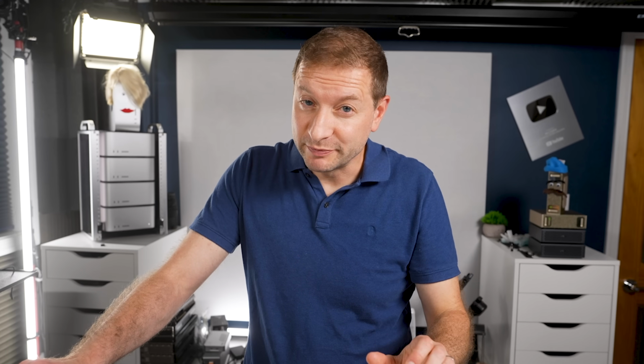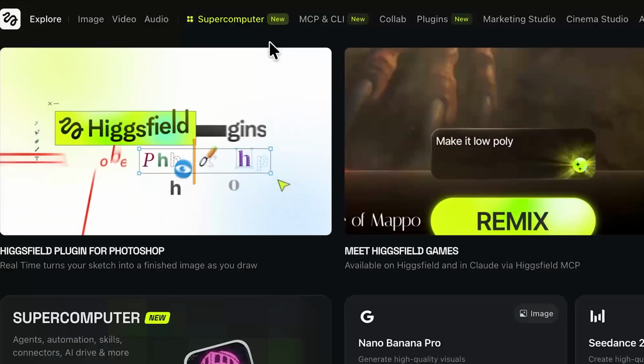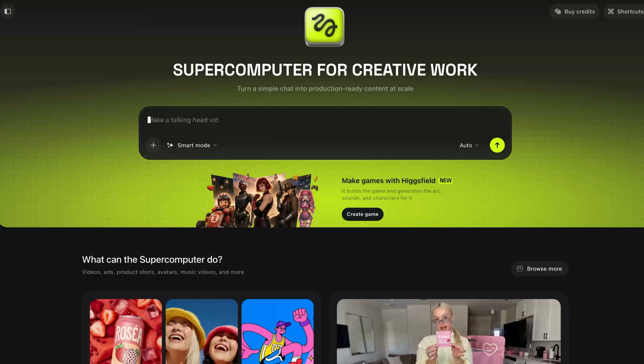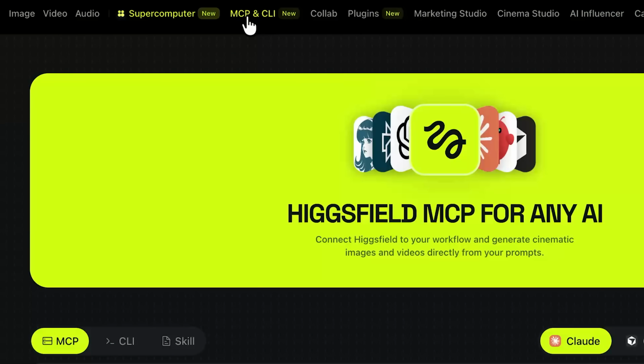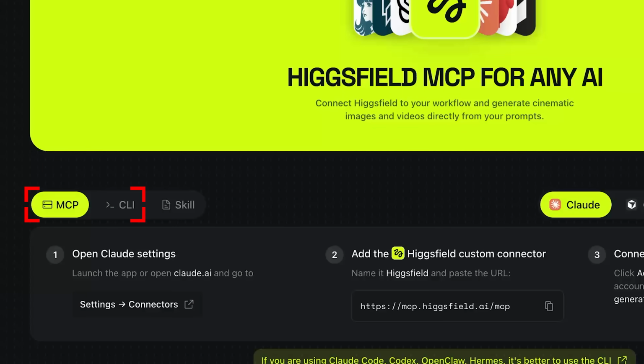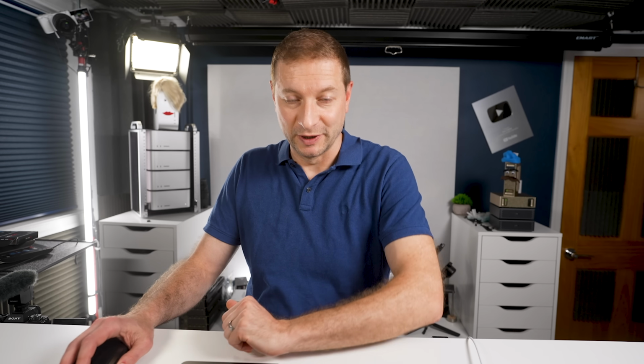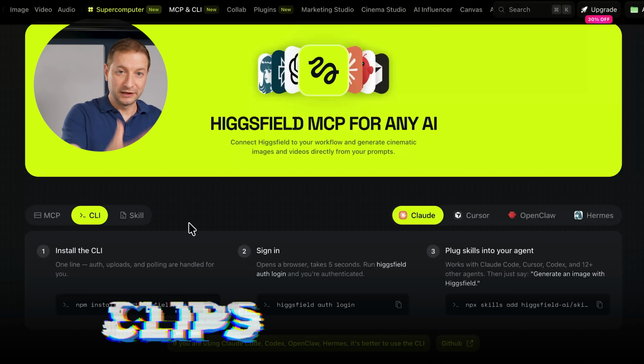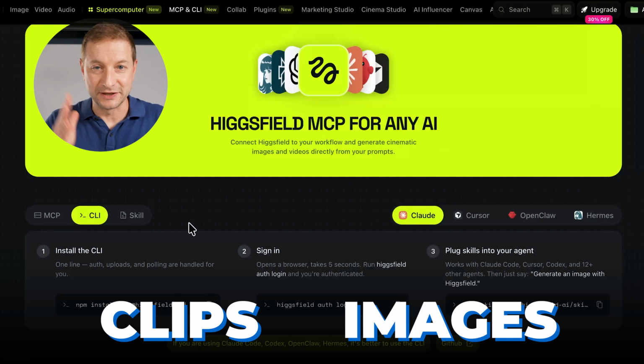But there's also something new, and this is something I haven't been able to reproduce yet locally, the agentic workflows with the supercomputer that they have here. This is brand new. So I tried to hook up Higgsfield CLI. They have both now, MCP and CLI. I showed off the MCP in my previous workflow, but I tried the new CLI and it works for generating clips, for generating images. It's actually really good. But when it comes to stitching things together and agentic workflows, that's where supercomputer comes in.